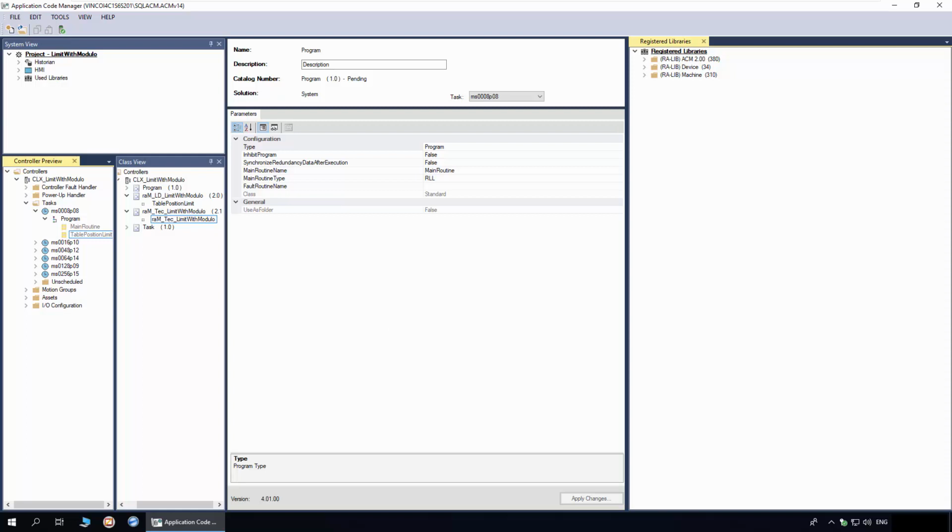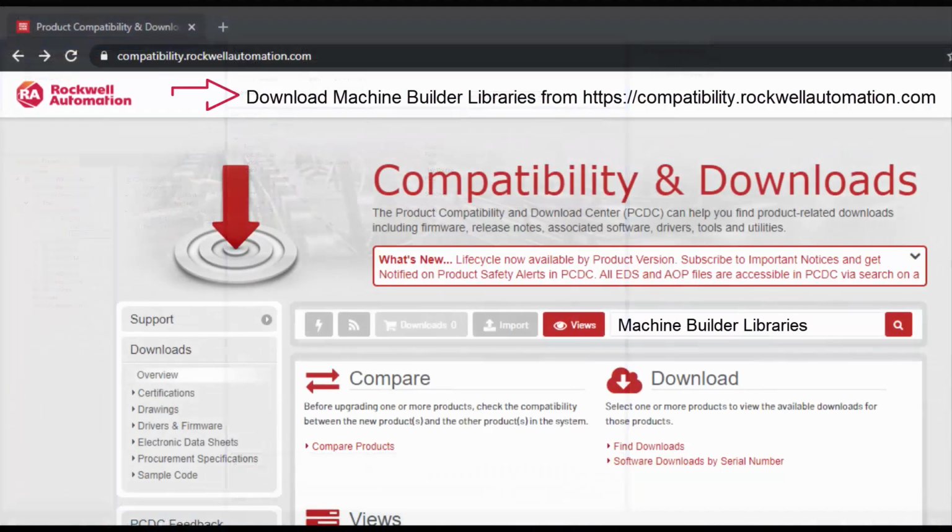To understand further about generating the code, watch the Basics of ACM workflow video series. For more information, download Machine Builder libraries from the Rockwell Automation website.